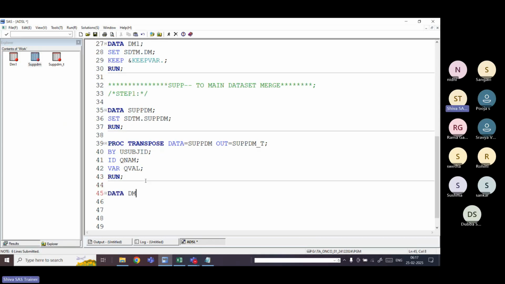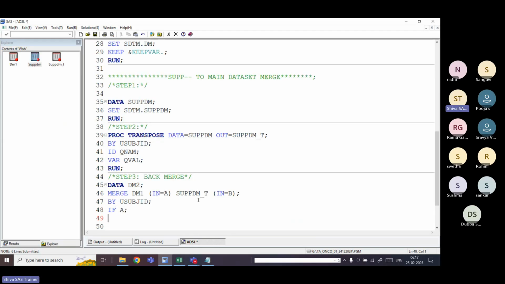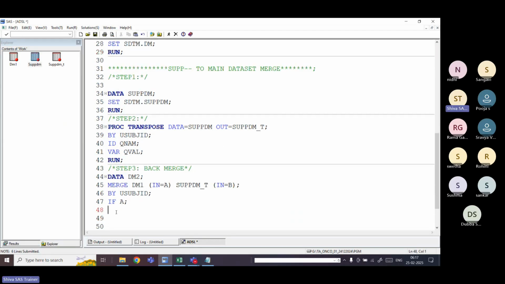Data DM2. So second step is transpose. Third step is back merge. Okay, so DM2 merge with our DM1 and the supplemented. So use sub JID if A, and we will run this, keep where main pro.